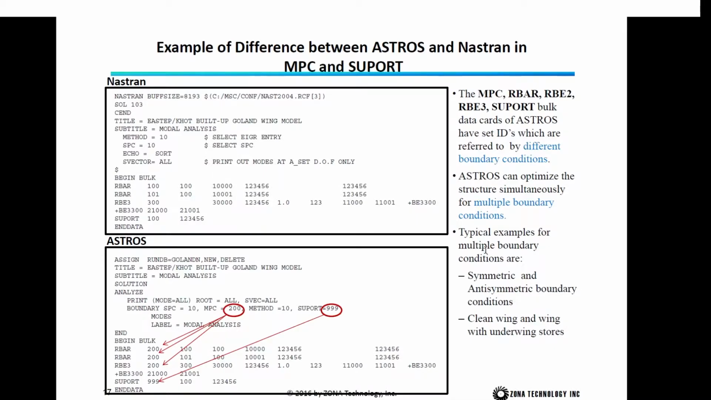A typical example for multiple boundary conditions: if you have a half-span model, you can specify symmetric and anti-symmetric boundary conditions, and then ASTROS can optimize the structure to satisfy the constraints of the symmetric boundary condition and the anti-symmetric boundary condition. Or you may want to optimize a wing structure to satisfy, for example, the flutter constraint of a clean wing and a wing with an underwing store.